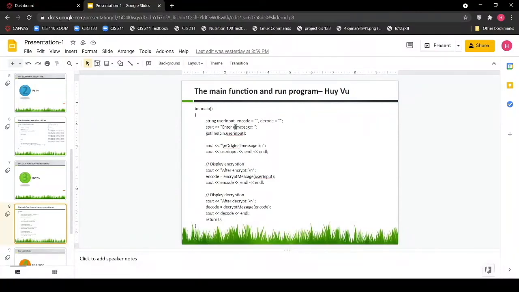We put cout "enter message" to tell the user to enter a string or a message so we can encrypt it. We chose getline cin user input to take in the user input. The reason why we use getline is just in case the user enters a paragraph or a sentence. Here, we put "original message" to tell the user what they entered. It's basically displaying what the user input is.